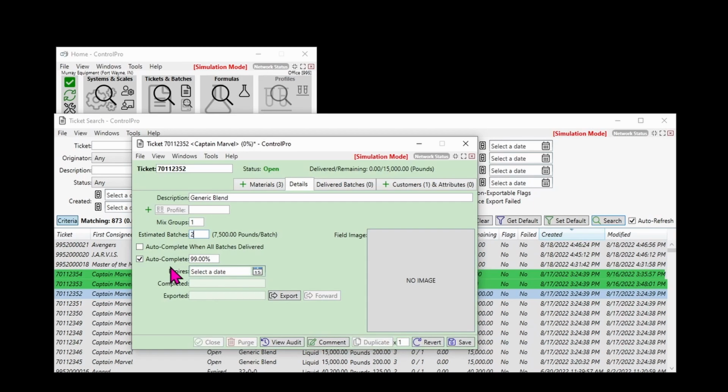If we change it to 2, this is what's called multi-batching. It's separate from sub-batching. Say you know for a fact that you're going to be delivering in 2 compartments that each will hold 7,500 pounds apiece. You would just go in here and set these tickets up. This is good if you know you're going to be doing several deliveries consistently. You could set it up here, and each time you deliver, each batch will be 7,500 pounds to complete the full load of 15,000 pounds.